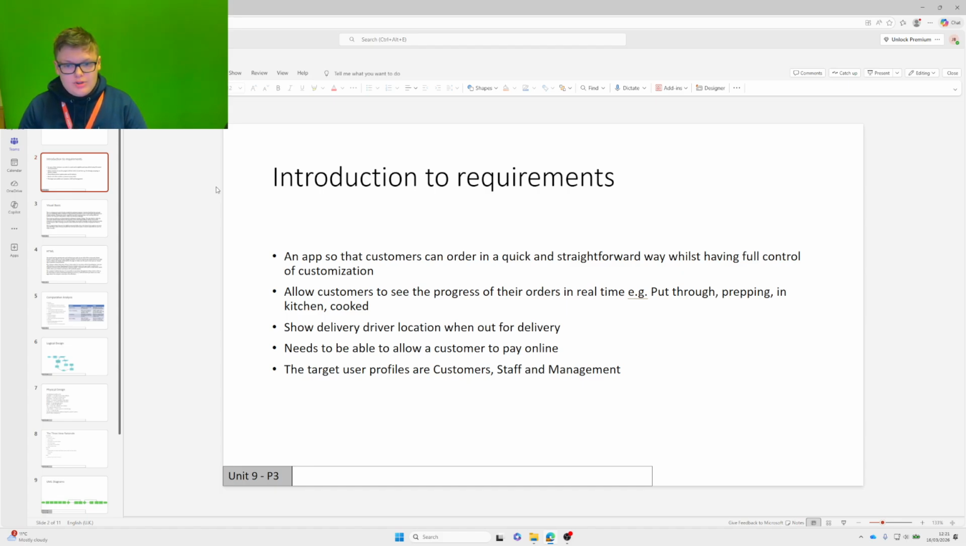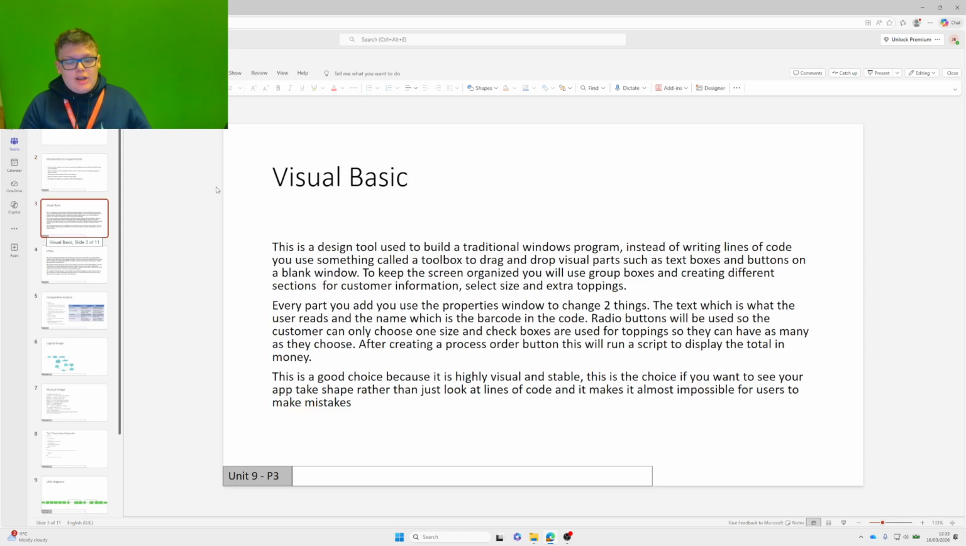And then we've got allow customers to see the progress of their orders in real time, like when the order's been put through, when it's prepping, when it's in the oven, cooked, and all that. And then this one wasn't a necessity, but they said they would like it to be added. So show where the delivery driver is when their order is out for delivery, so obviously they can track it. The customers need to be able to pay online, and the target users of all of this are the customers, staff, and management team.